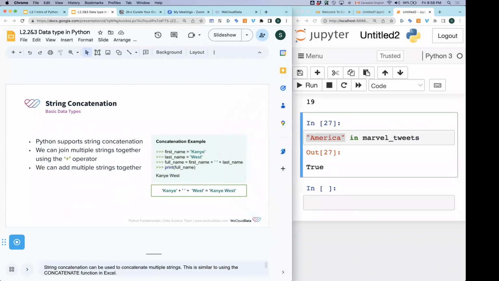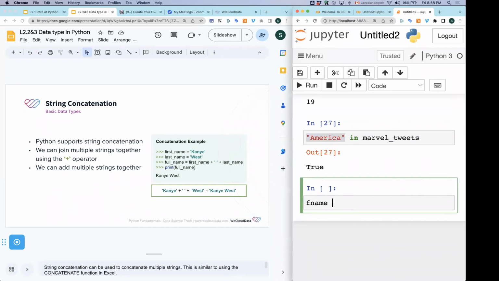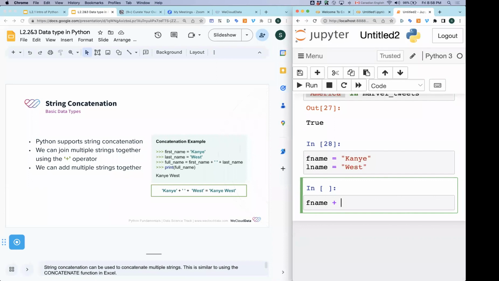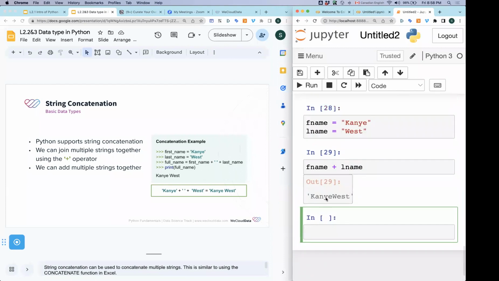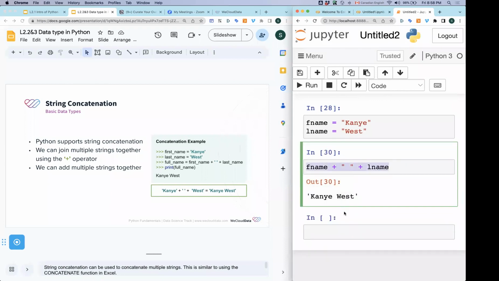Strings can interestingly be concatenated as well. Let's say we have first name Kanye, and last name equal West. We can just use the plus operator with the last name, or we can also add, let's say, an empty string in between. So we can concatenate multiple strings. That's because strings also work like a list, but we'll introduce the Python list and come back to this.